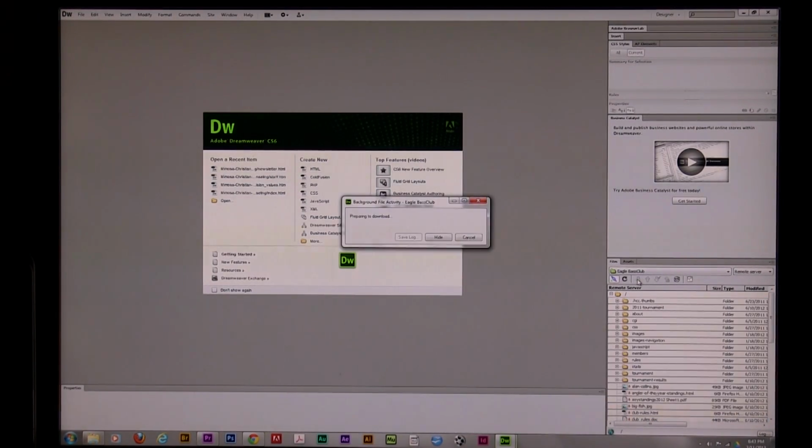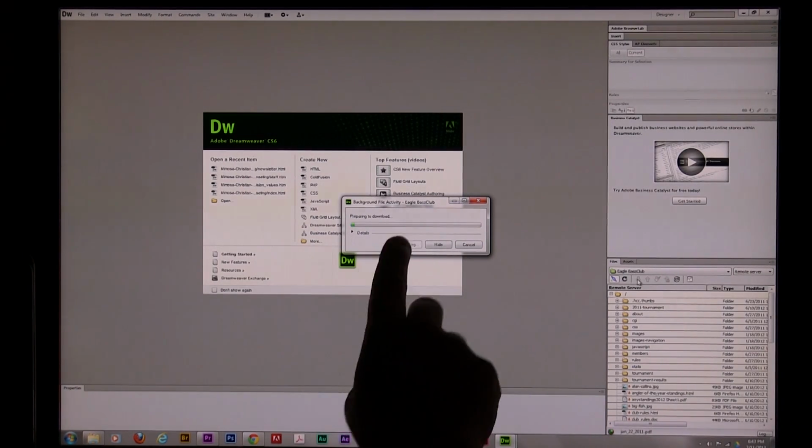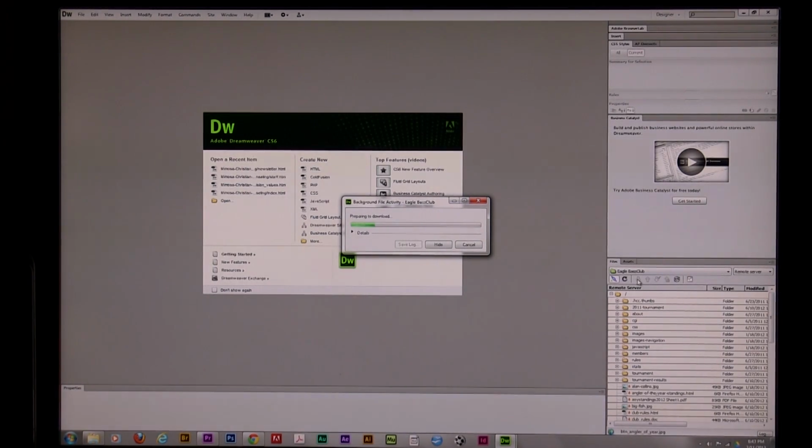So I'm going to click download, and you can see what's happening. It's preparing to download. It's going to download every single file, all the HTML, all the photos, anything that you've got, all your CGI programming, cascading style sheets, your JavaScript stuff. And so it's all going down right now. So you'll want to do this before you edit anything.